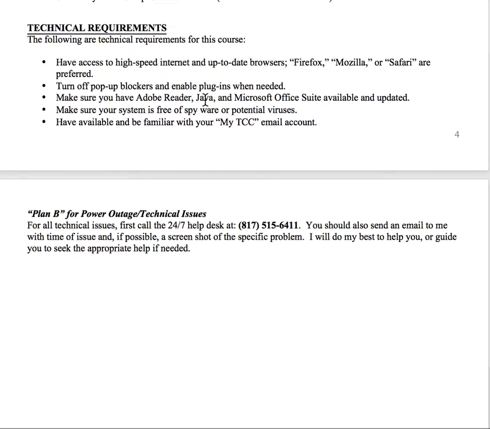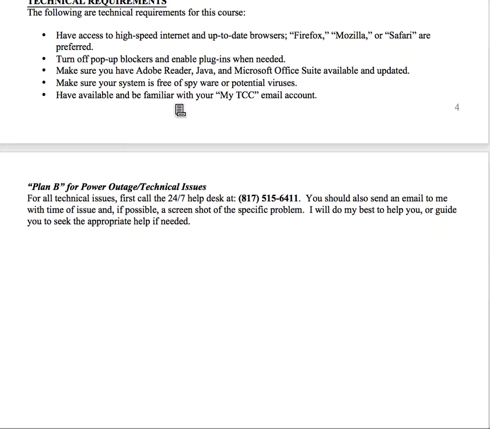And last but not least, technical requirements. If you have access to the internet, make sure that you're using a good browser like Firefox or Safari. Firefox and Mozilla should be updated, probably to Chrome or Safari. Make sure you turn off your pop-up blockers and enable your plugins. Make sure you have Adobe Reader, Java and Flash, and a Microsoft Office suite, hopefully at least Microsoft Office Word. Make sure that your system is free of spyware, and make sure that you have access to your MyTCC email.